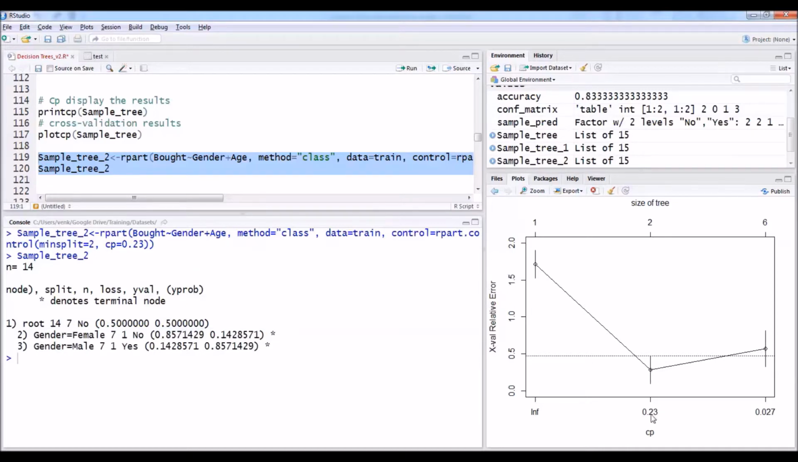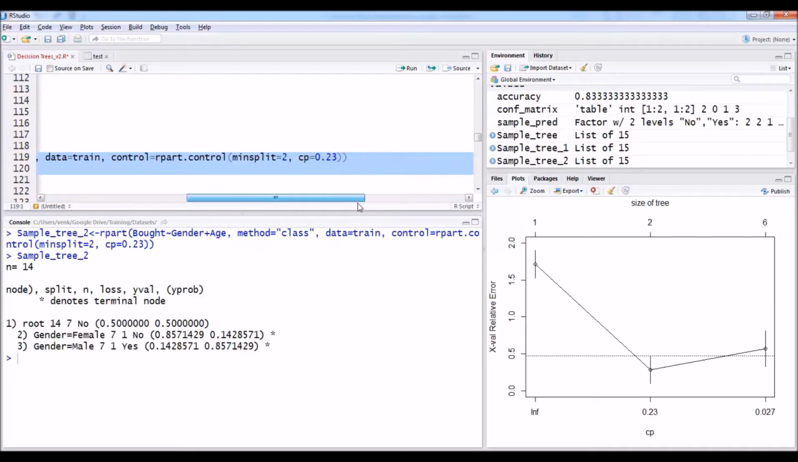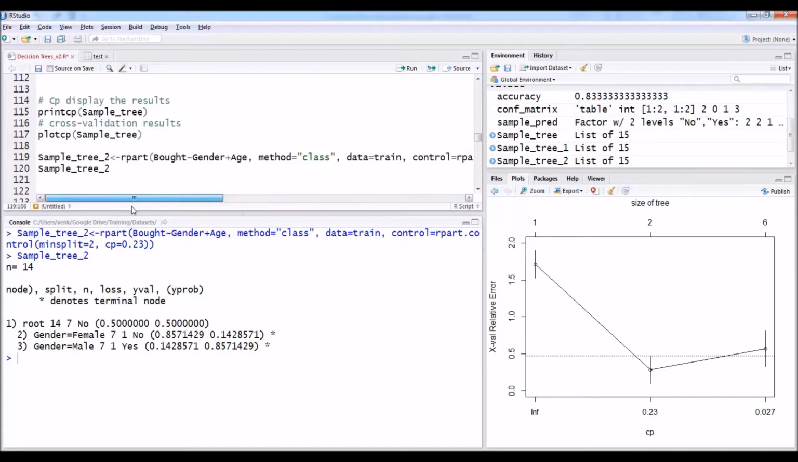is increasing if I reduce the complexity. The complexity parameter is nothing but the improvement in accuracy, or reduction in the error, by giving a new split or by expanding the tree. If the error is not reduced much, or the accuracy is not improved much, then there is no point in further drilling down. So that is what we are saying. If the improvement is less than 23%, then we'll not go further. That's what we have mentioned.